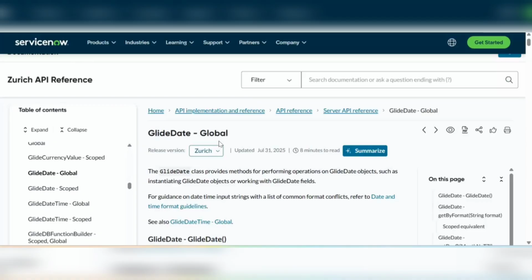Today we are here for day 4 of ServiceNow scripting, and we are learning one more Glide API, GlideDate, which is a server-side API. The GlideDate class provides methods for performing operations on a GlideDate object.